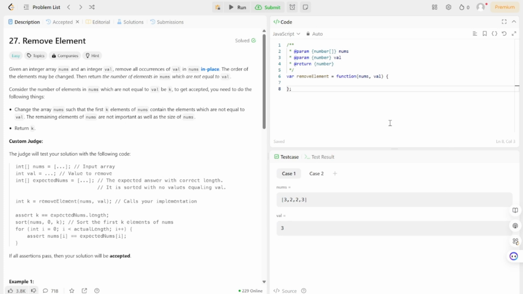Hello guys, so today we're going to be doing LeetCode question 27, which is Remove Element. And the question is, given an integer array nums and an integer val, remove all occurrences of val in nums in place. So pretty much we have to change the array and return the same array.